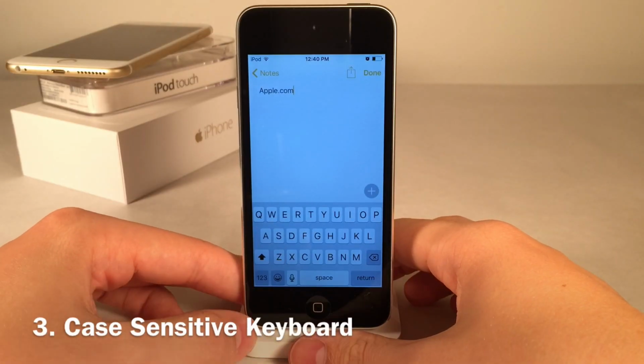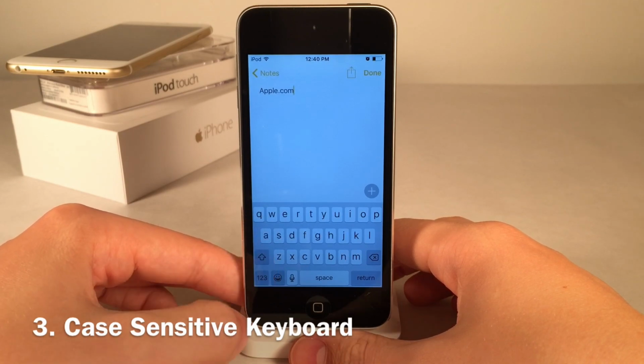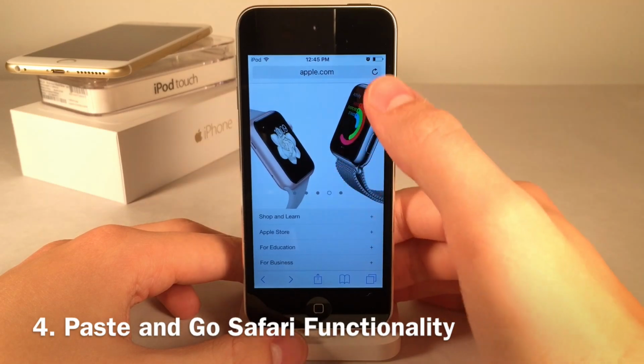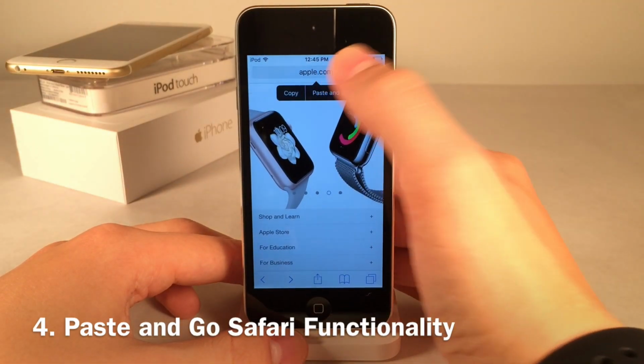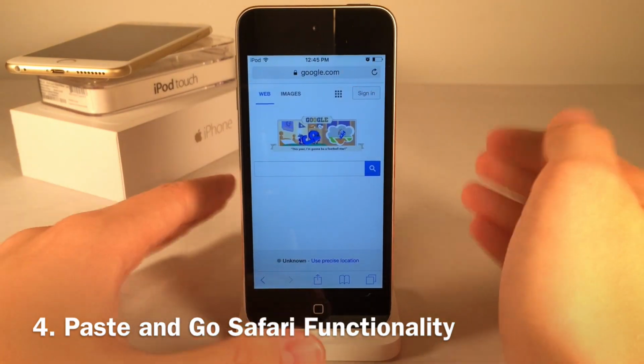The keys in the keyboard actually adjust, as you can see here, dynamically depending on whether you have shift on or off. They change from lowercase to uppercase. When you have a link copied in Safari, all you have to do is just tap and hold on the URL bar and select paste and go, and there you go, it just works. You never have to go in the URL bar and do it manually anymore.